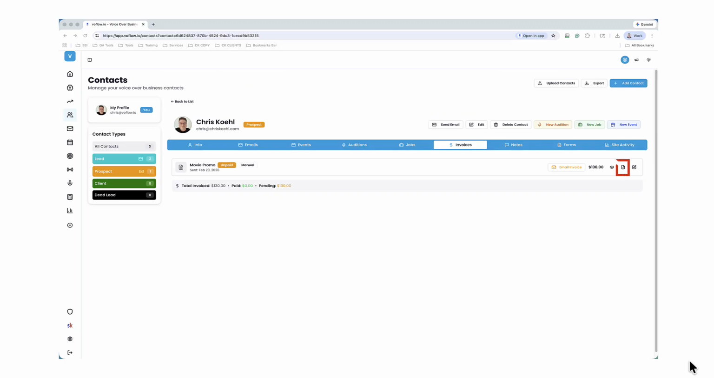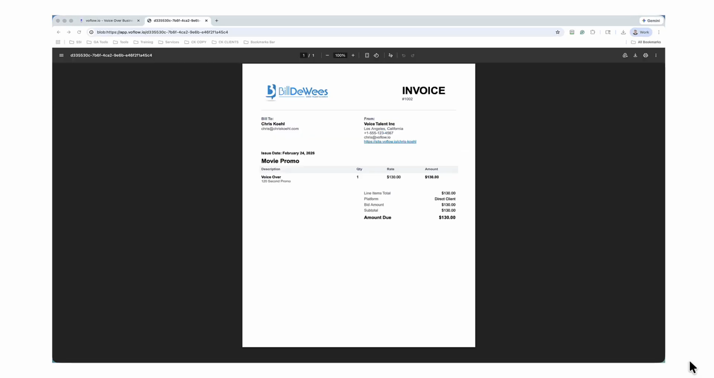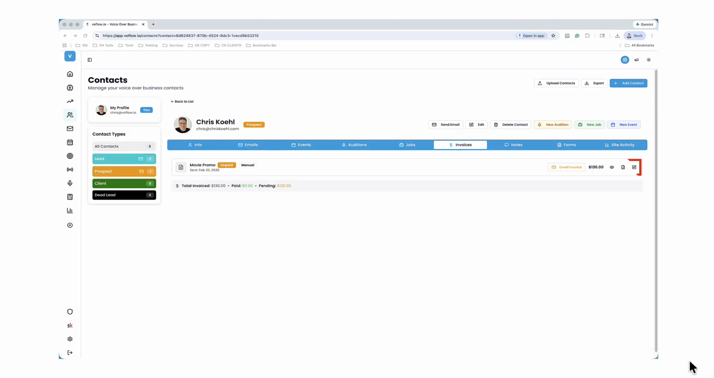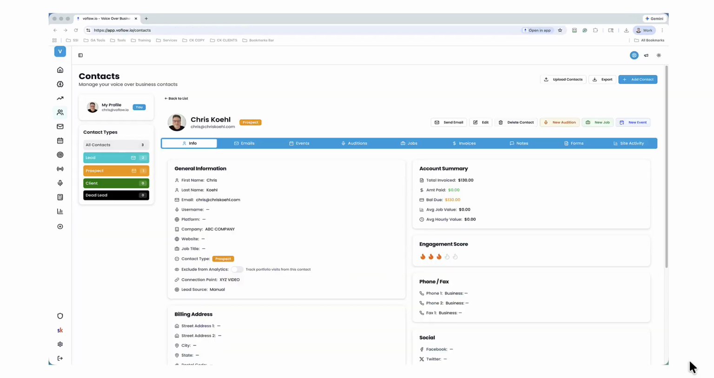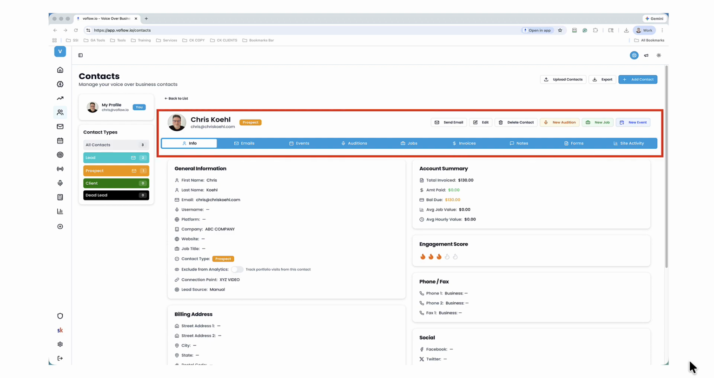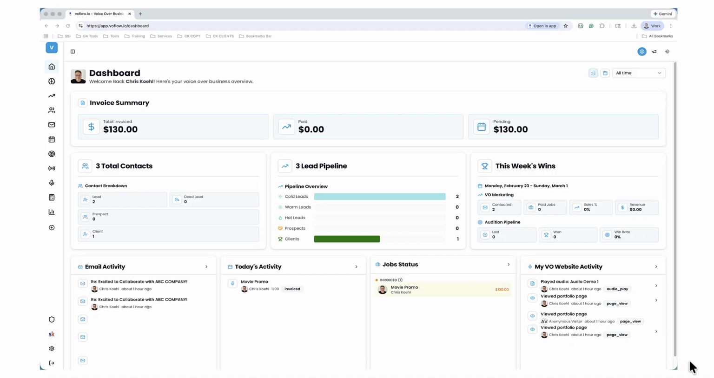The next little icon, which is really cool, is the PDF invoice. VoFlow will create the PDF invoice for you as well. And when you click on this, in this example, I have Bill Deweese's logo, but that'll be your logo. VoFlow will pull that in from your contact record, which I'll show you exactly how to set all that stuff up. And then if we need to edit this particular invoice, you can click that icon, and that will allow you to go back into the job or the invoice and edit it. So that's pretty cool. So again, everything lives for the contact inside of the contact record right there.